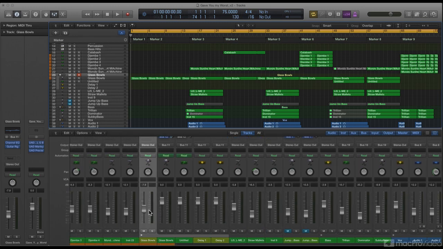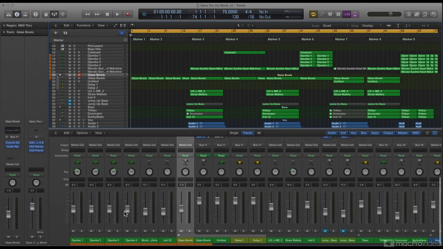And that's what I used to use in lieu of VCA faders. So what are VCA faders? Well, basically what they're going to be is a fader that you can assign any instrument to. And that fader will control their volume, mutes, and solos.